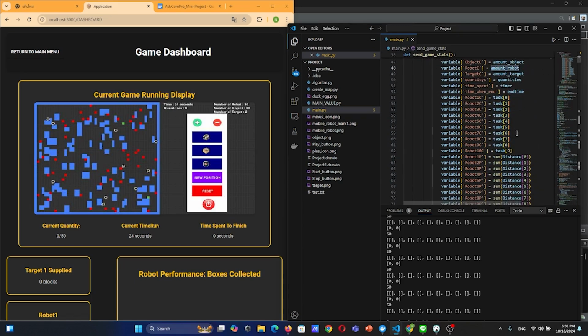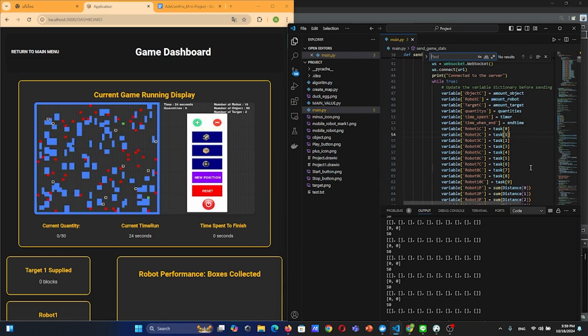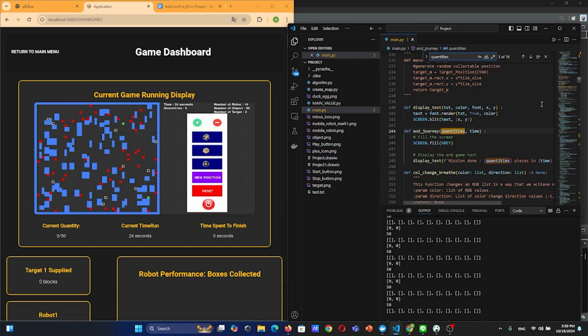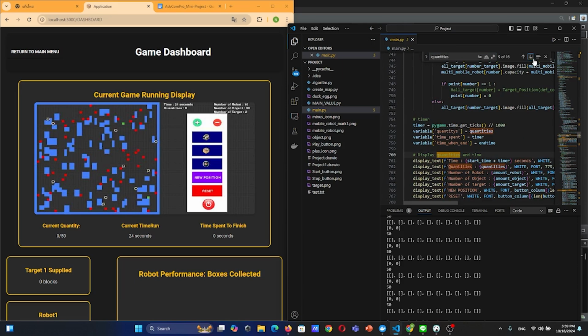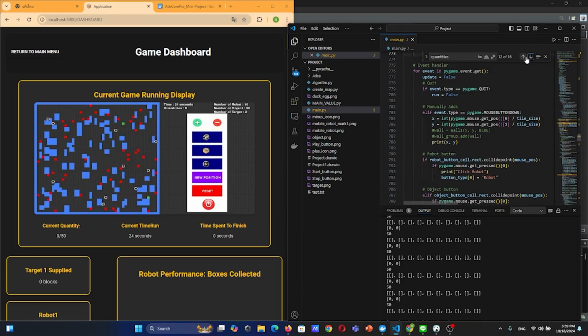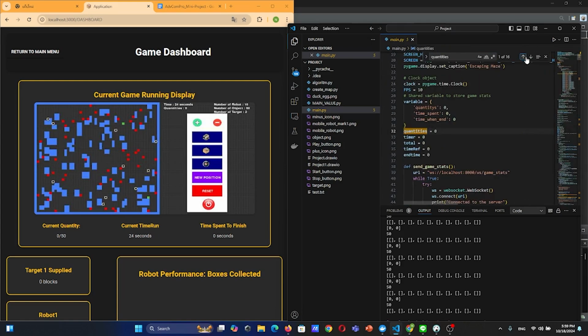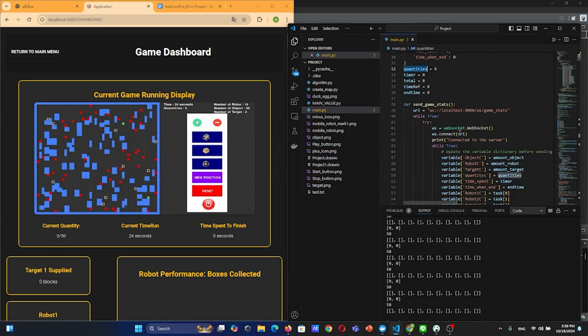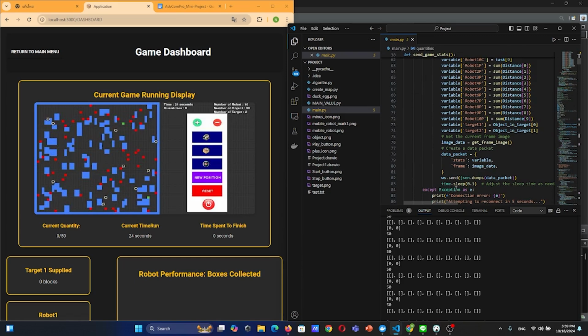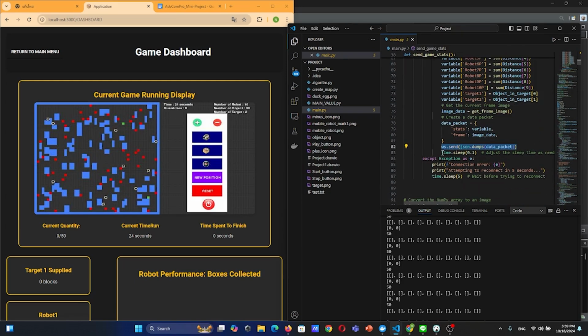It is all the data that needs to be collected, stuff like that. That is all data that we put inside the data packet dictionary. We then use the command ws.send(json.dumps(data_packet)) to send all of the data inside the data packet dictionary with a delay of 0.1 second for a smooth experience.